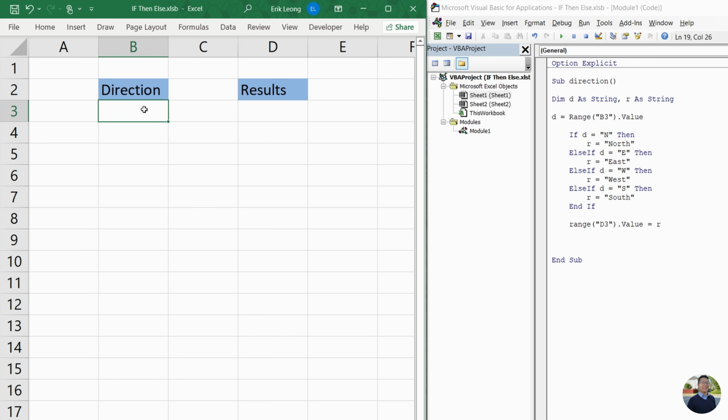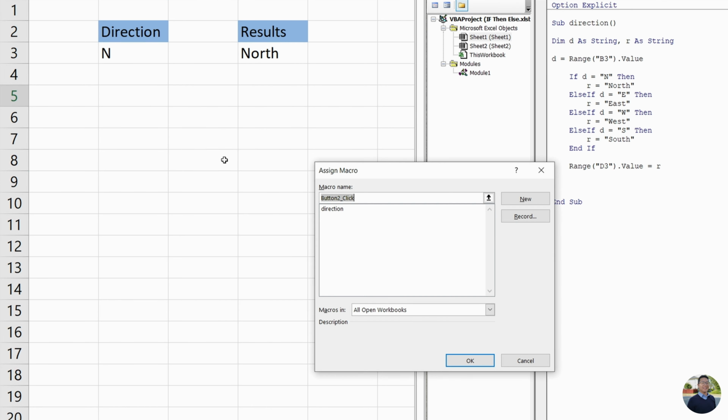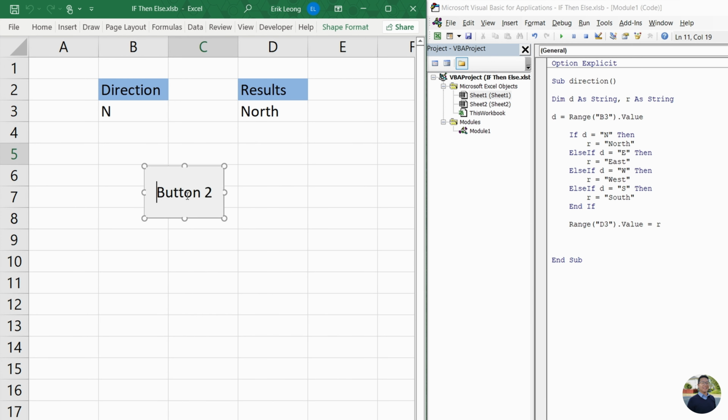All right, so let's see if this works. So N, and then D3 should return north if we run this macro. Excellent. So now why don't we go ahead and insert a button? There's a couple ways you can do this. You can either go to Developer and then go to Insert. Under the form controls, you can have the button here, and then we'll select our macro and then just double click to rename, do Execute.